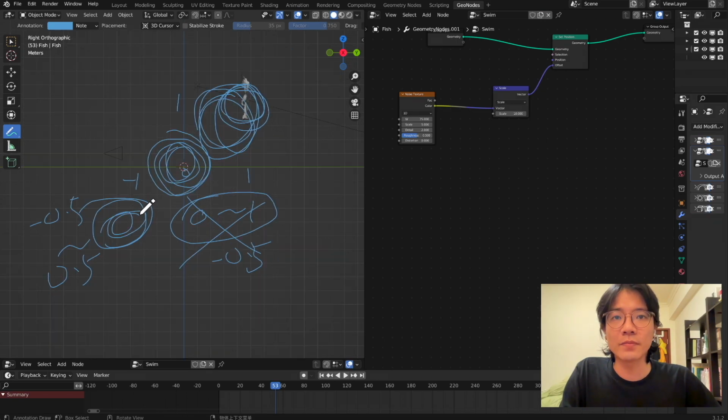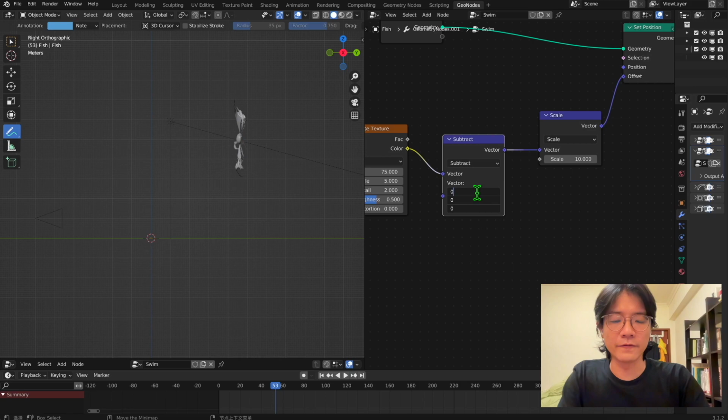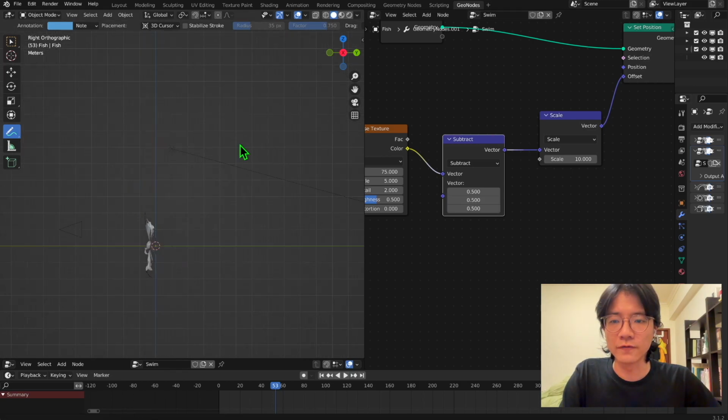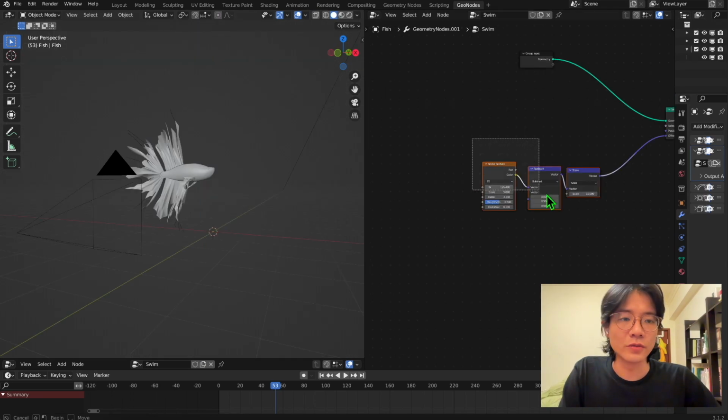So this offset process is often used with noise texture. And then we make another vector math and set it to subtract 0.5, so it will be offset back. And now if we try to drag the W again, you will be around here. So now we have that, we can use a scene time to drive that.